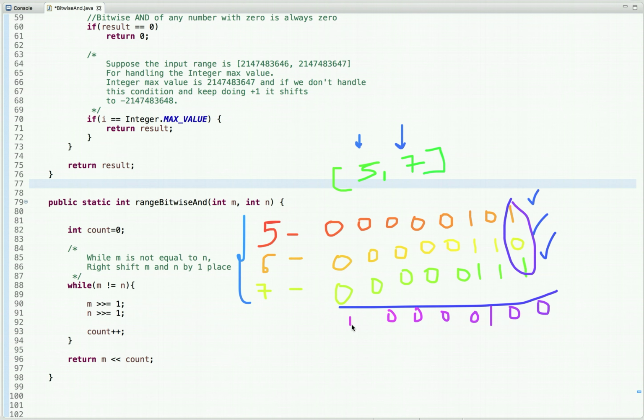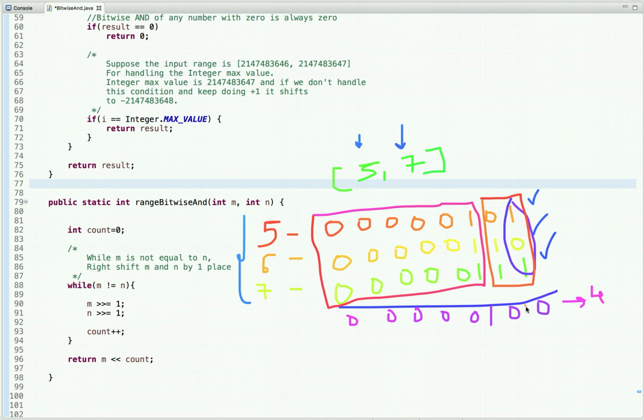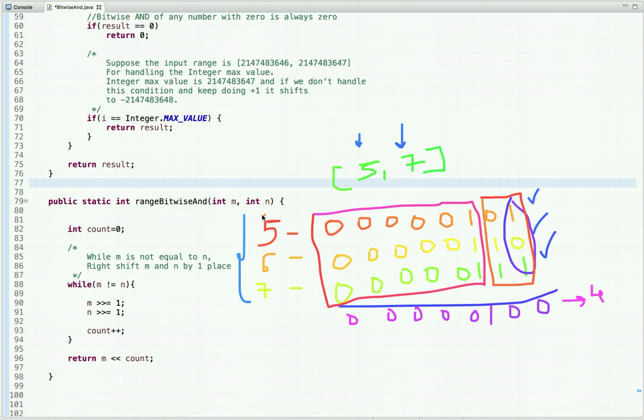And we know that the bitwise AND of all these numbers gives us 4 here. But have you noticed one thing? The resultant is the common prefix between m to n. So the common prefix is this one. The result we get is because of this common prefix between m to n. And why is that? Because in this part, at least 1, 0 is present, so we get 0 here.